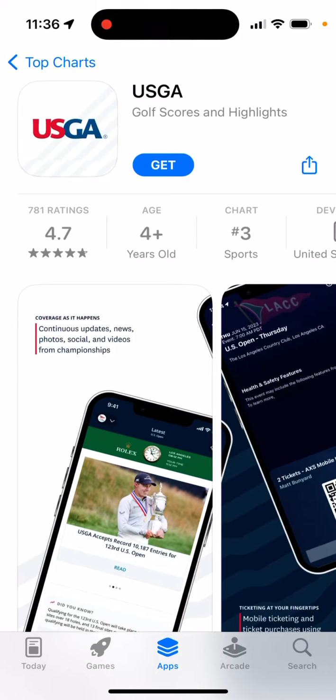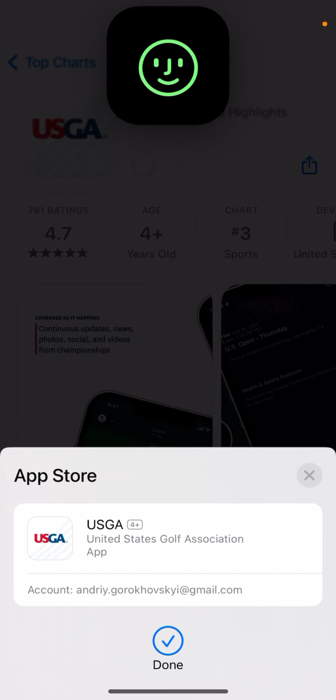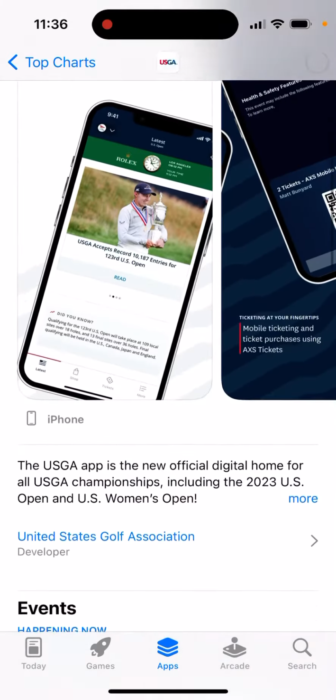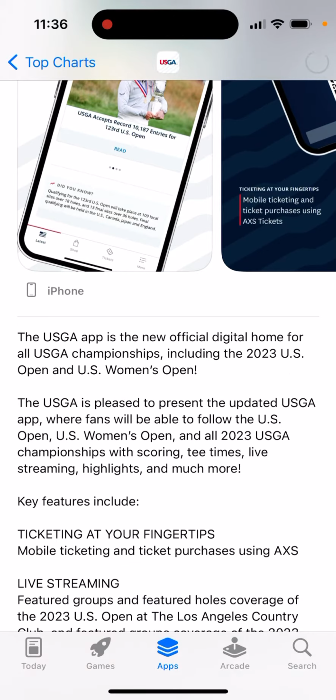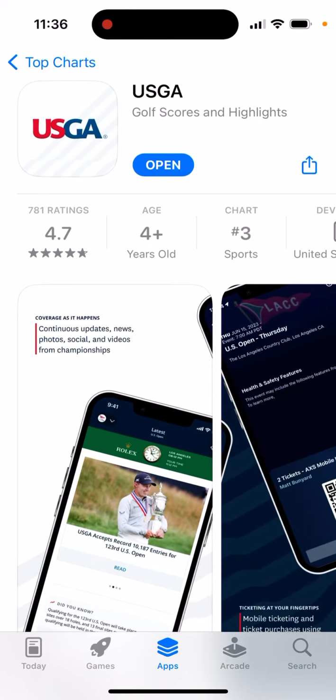How to install the USGA app, golf scores and highlights. So just tap Get and double click to install. The USGA app is the new official digital home for all USGA championships, including the 2023 Open, US Open and US Women's Open. So this is like the US Golf Association app.